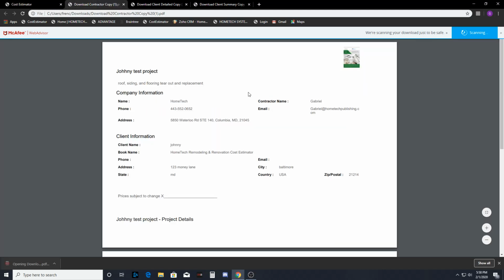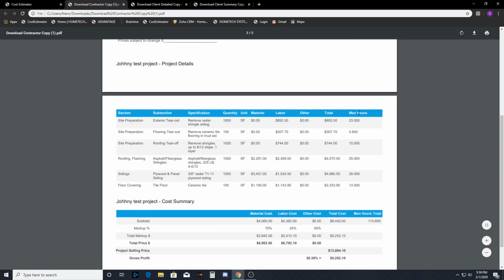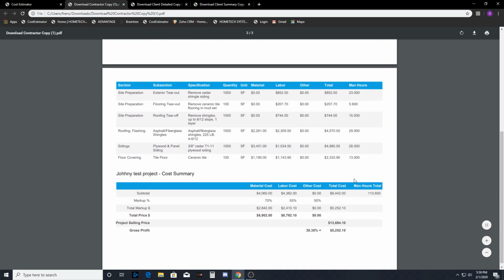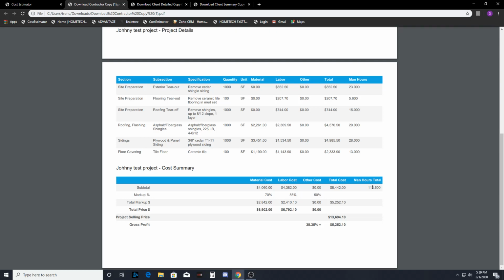Contractor copy again is going to be the same up top, very similar to the detailed copy with now an addition of man hours. So now if you come down here, it gives you your subtotal of all these categories before markup, and then it gives you your man hours. Now the man hours are really for the project manager, the person that's going to be in charge of running this job, making sure that it runs smoothly. I always tell people it's not necessarily for the customer. This is just for planning out your jobs.